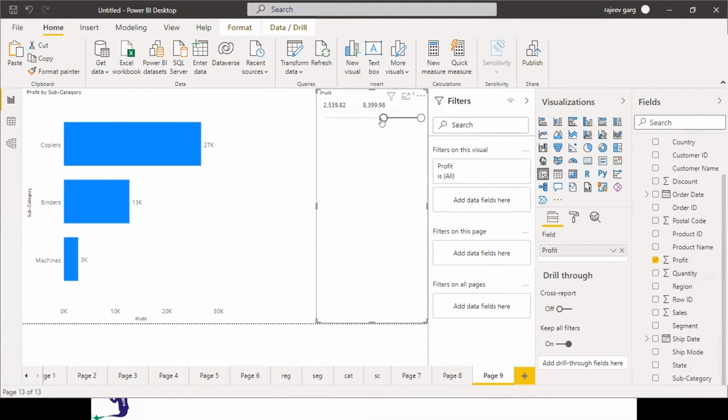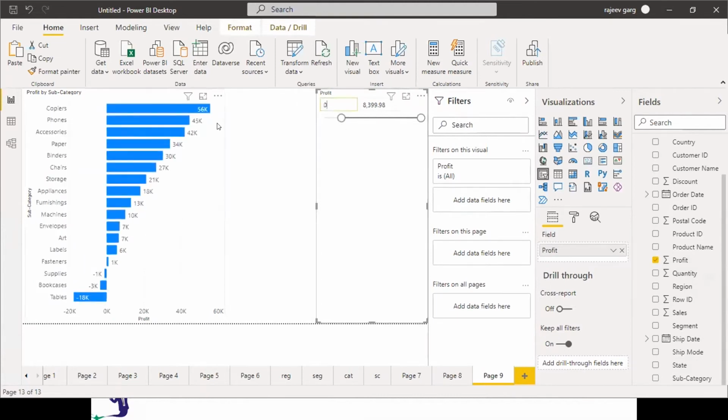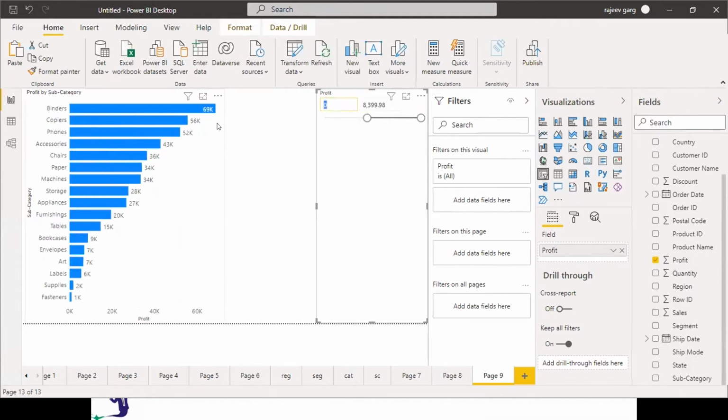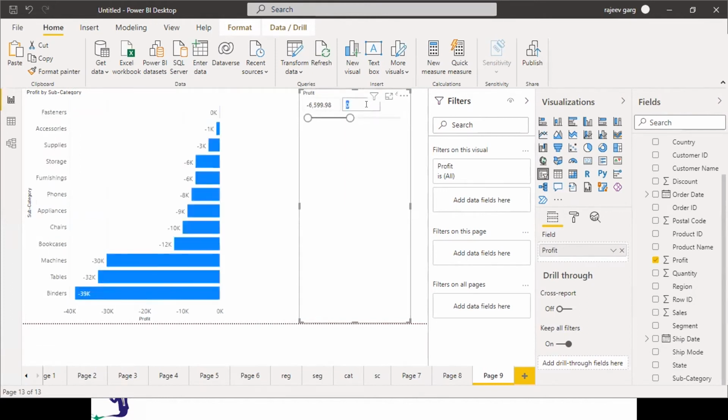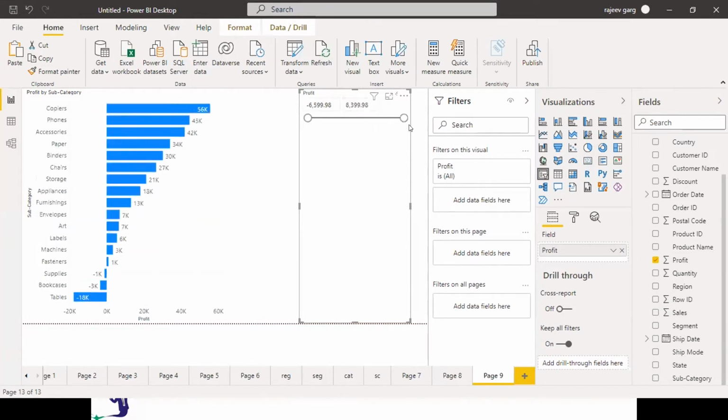You can specify that you want to see where the profit is within the specified range. You can also say 0 over here and press enter. So where the profit is between 0 and the specified range, or you can make it back and type in 0 over here. So all the subcategories in which you have received losses are displayed over here. Okay, so this is known as a number slicer, numeric slicer.